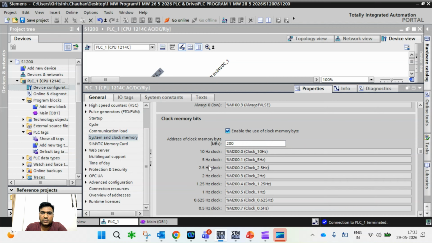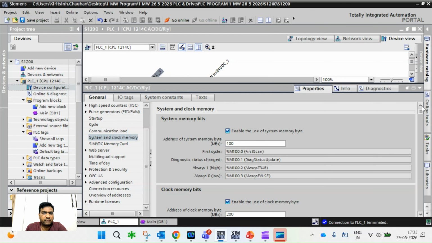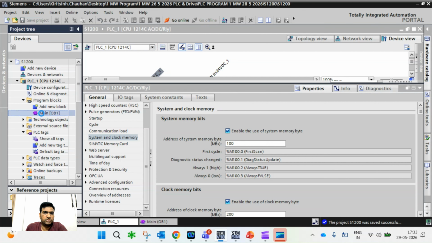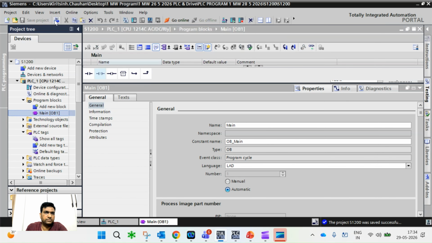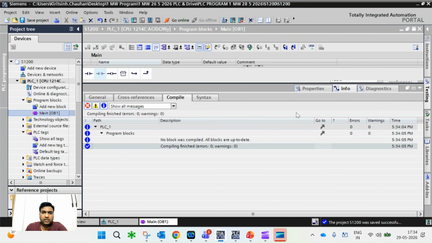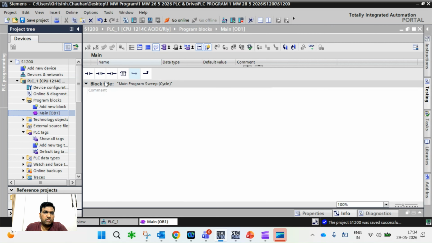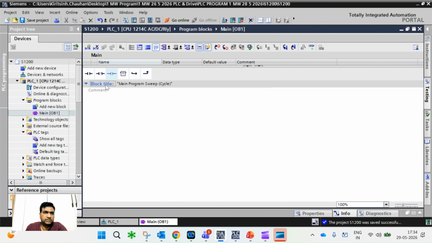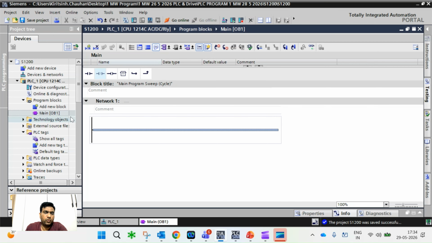200 clock pulse, 500 clock pulse. So these bits we can directly use in our PLC without any problem. I'll show you how we can use them. Just save and compile this program; if any error occurs, it will show here. Now I am adding one network here, and I want to add this always on bit.